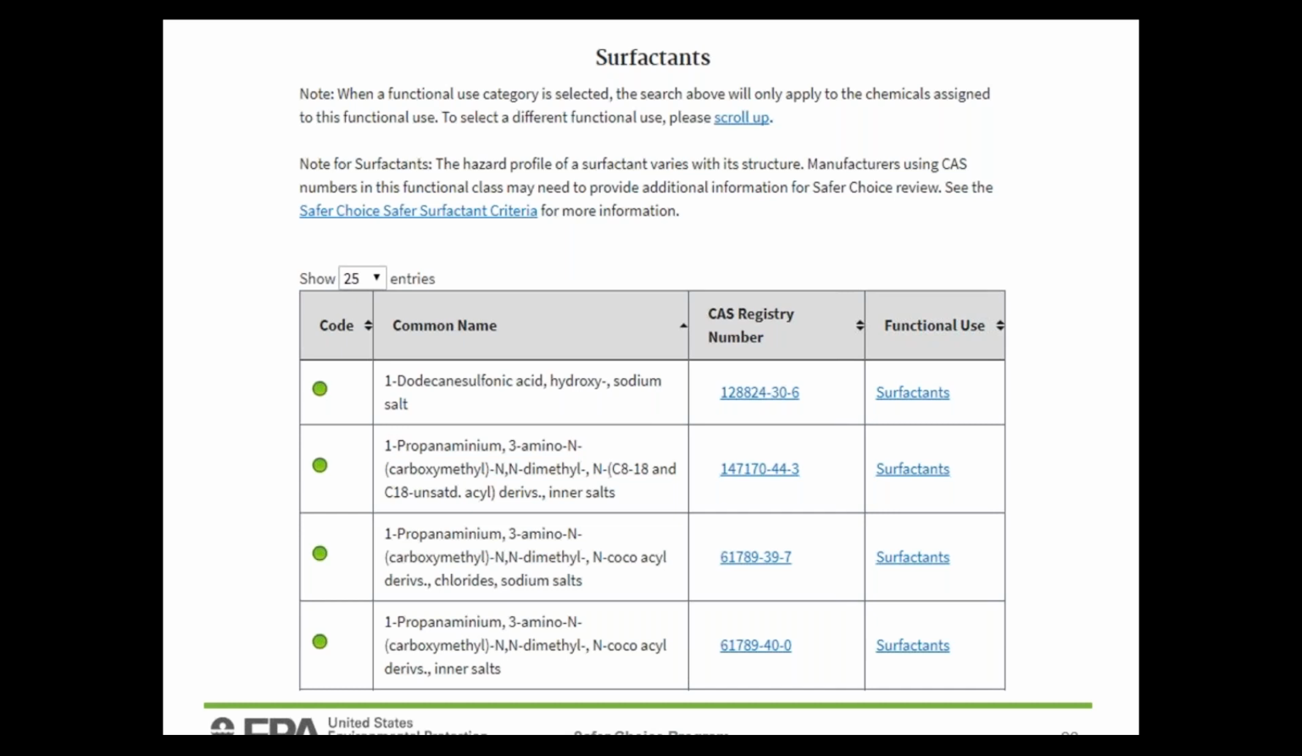And then I also want to point out on here that under functional use, you'll see surfactants is a link. If you're curious about the criteria that these chemicals have had to meet, go ahead and click that surfactant link, and that will take you to our ingredient criteria page.